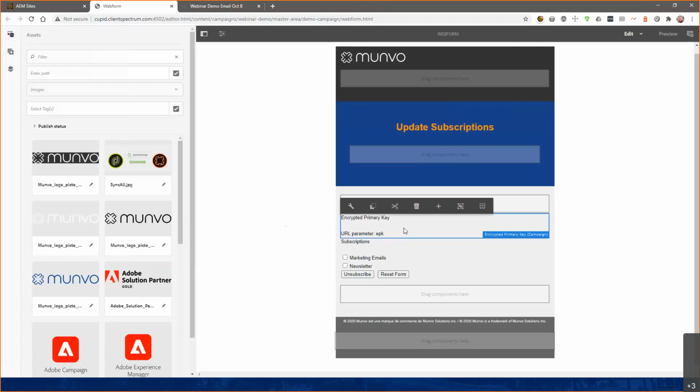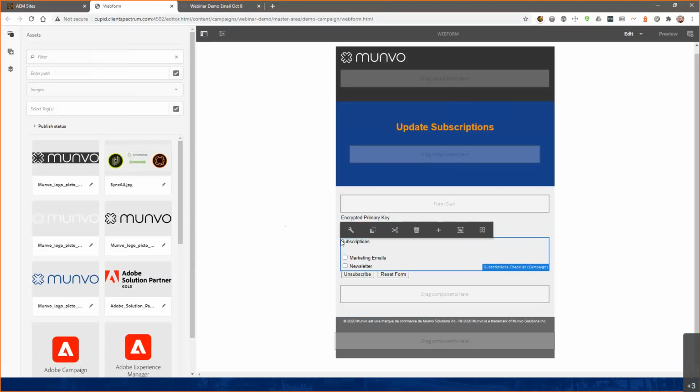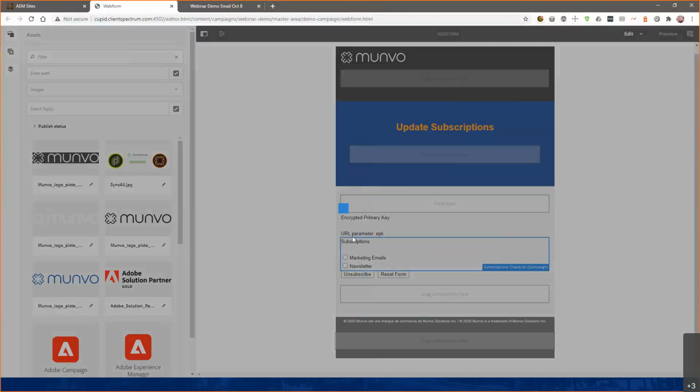So in that view that we had built, the URL actually gives us this encrypted primary key as a parameter, and then this pulls it into the form so that when we update the subscriptions, it gets sent back. And it's opaque to the user as to how that's working, not visible. This subscriptions box connects with Adobe Campaign.